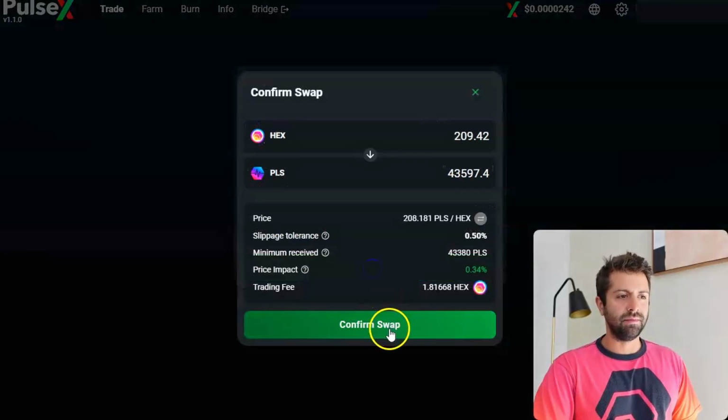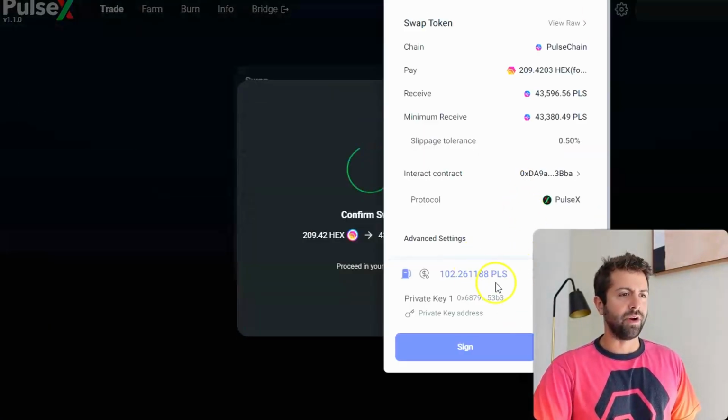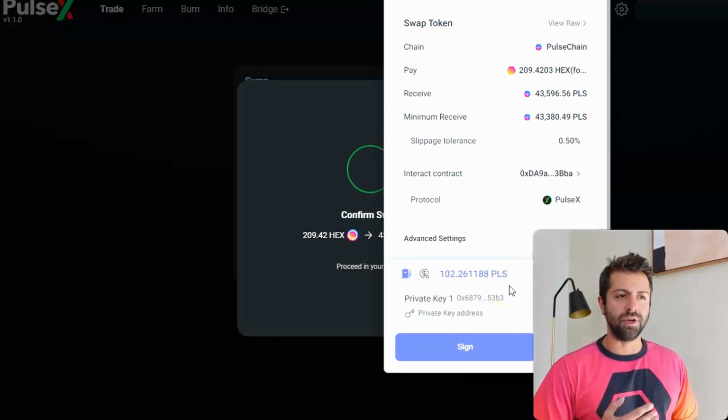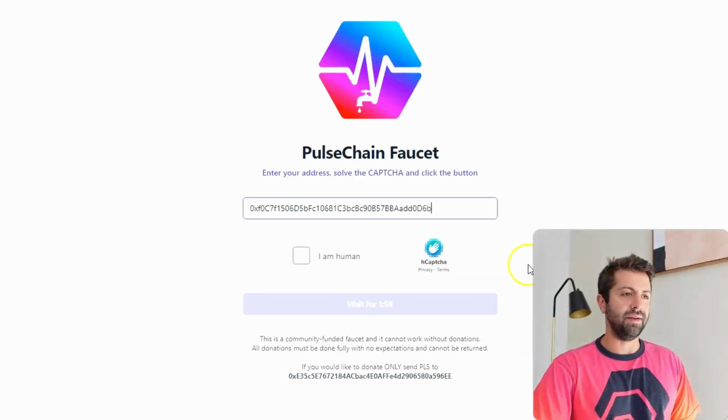When you're swapping, guys, you confirm that swap. Today, if we look at our fees, right, look right here, it's going to cost 102 Pulse. So ideally, 300 Pulse should be enough to make one simple transaction. But if gas fees are high, you might need to do the faucet more than one time. So this is not something to be abused. This is just, again, if you messed up and you didn't realize that you need gas money.